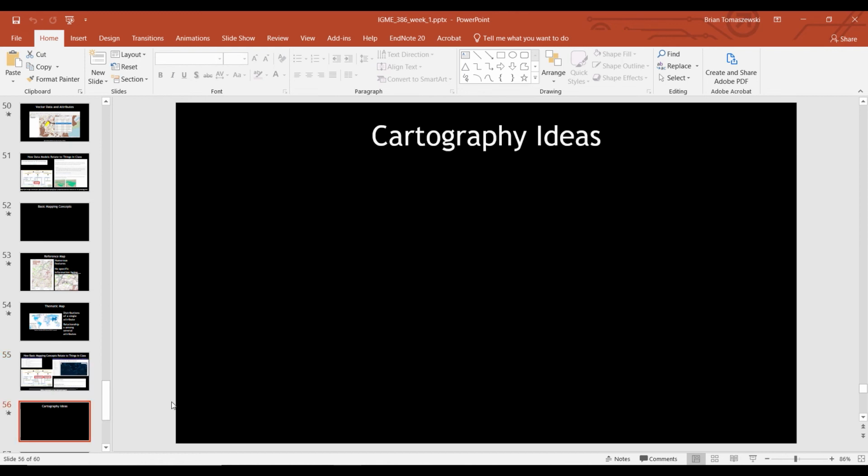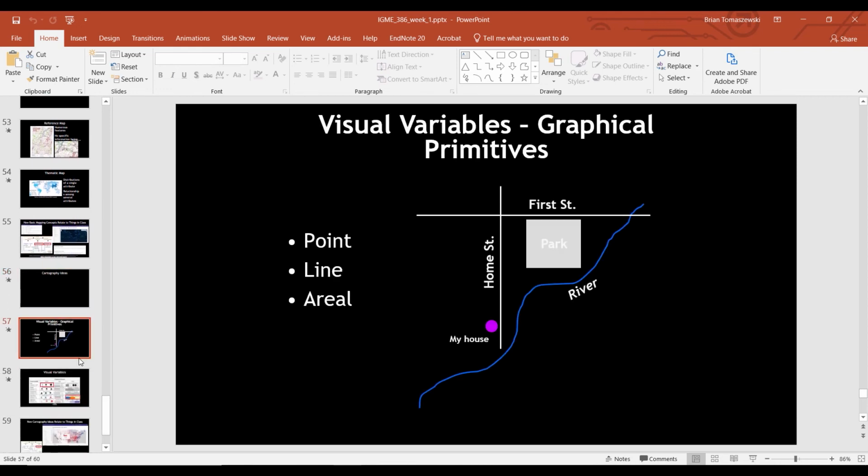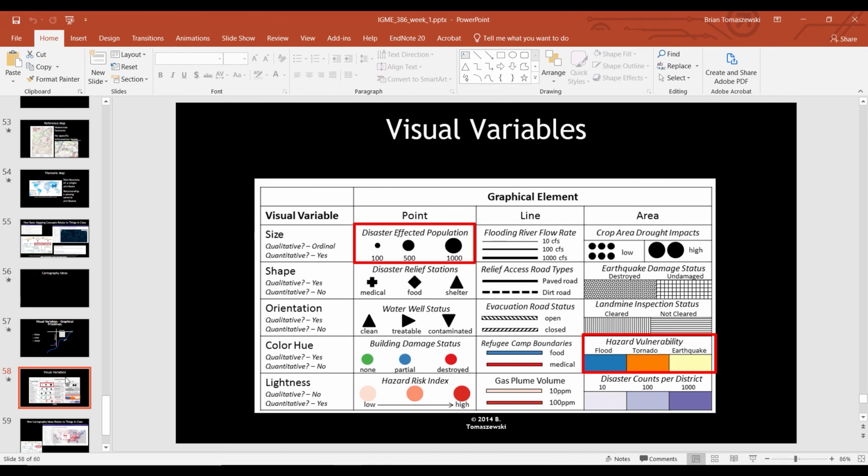And then real quick, cartography ideas. I already kind of mentioned it. Let's just get right here to visual variables. Anybody ever heard the idea of visual variables? Has this ever come up in like a design class?